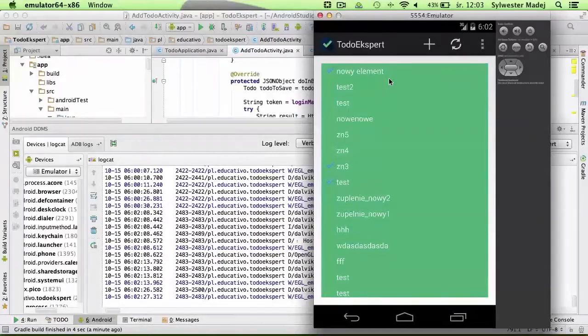Now, we have a set of features for creating and displaying elements, as well as refreshing the list. We can also log in and log out. We just need to complete the application with the option of synchronization in the background without the need to have an activity running. We'll deal with that in the next module, where we'll get to know about services and notifications.